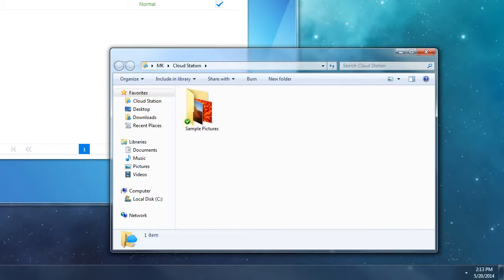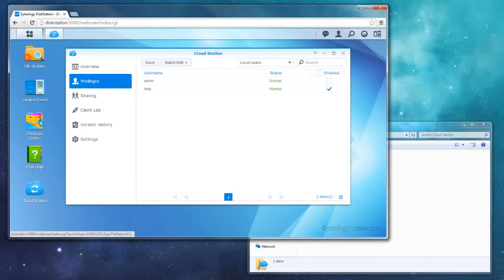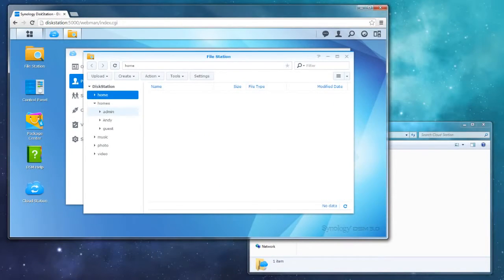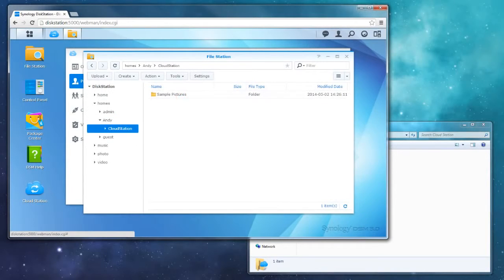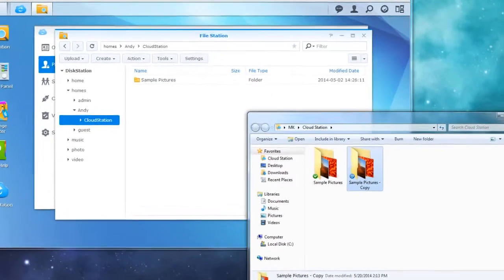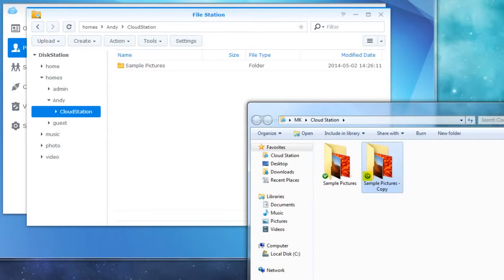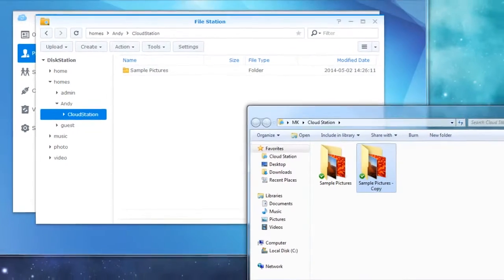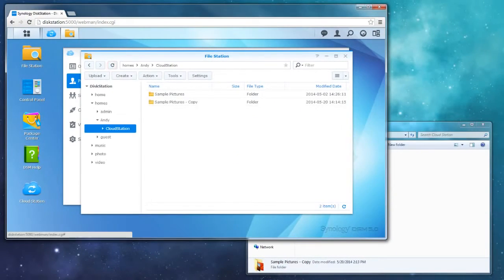Files and folders that are already synced between your computer and your NAS will have a green check mark next to them. I'm going to bring up the synced folder on my NAS so that I can verify syncing is taking place. For this example, I will simply duplicate the data that already exists in my CloudStation directory. As you can see, a blue circular arrow appears to indicate that the file is being synced. In just a moment, the sync is complete. Refreshing the FileStation window reveals the duplicated folder.